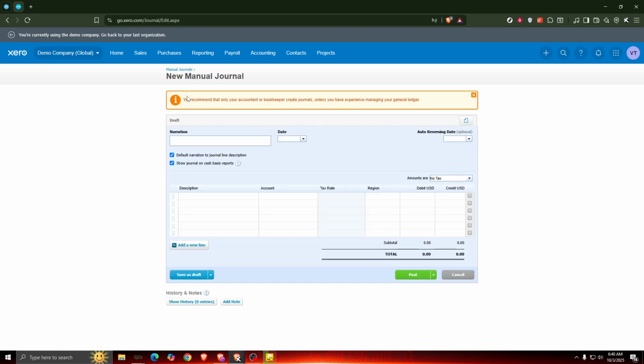Once the template loads, you'll need to enter some essential details. Start by selecting the date for the journal. This will dictate which accounting period the journal affects. Then, consider adding a reference number or description to easily identify this journal in the future. Don't forget to compose a concise narration. This will serve as a brief description of the transaction, lending clarity to anyone reviewing your journal entries down the line. Now it's time to add your line items.